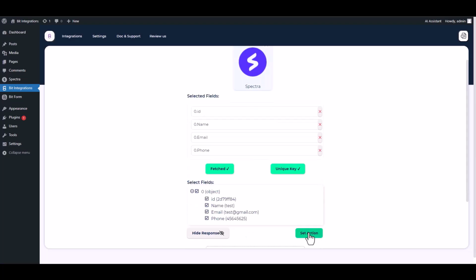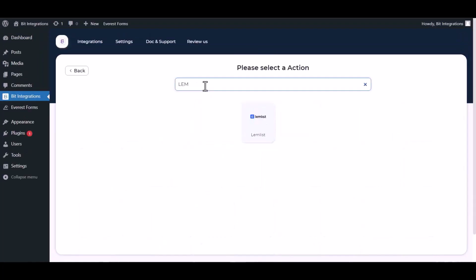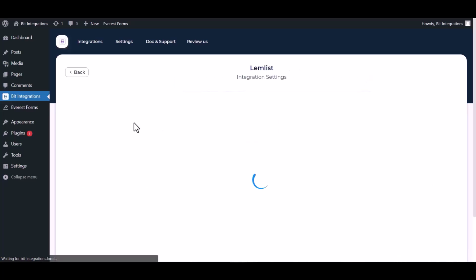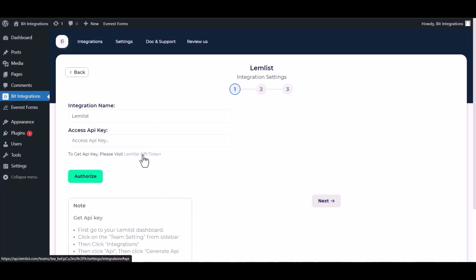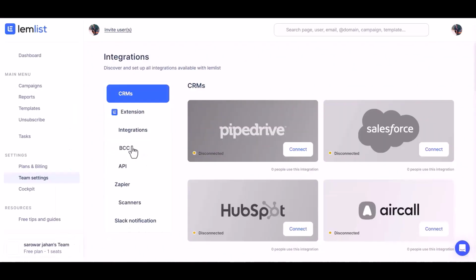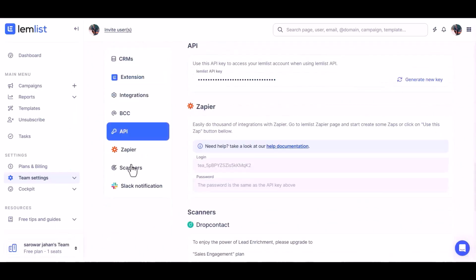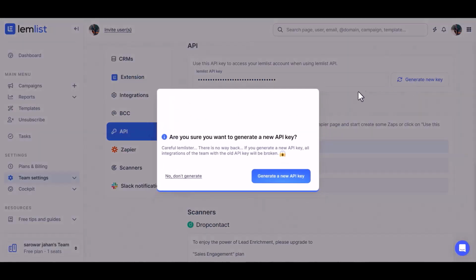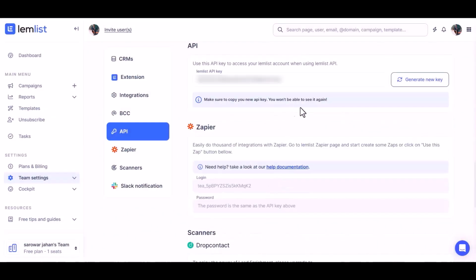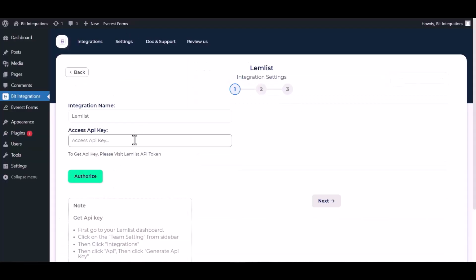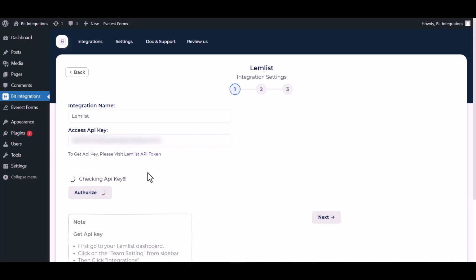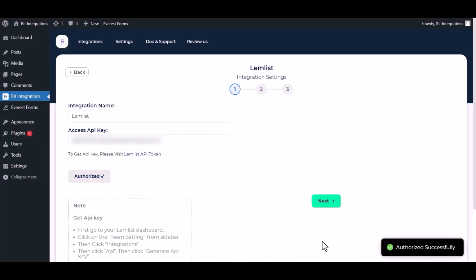Set an action. Search and select an action. Lemlist. Give here the API key. So please visit Lemlist API token. API. Generate new key. Copy the API token and paste it here. Authorize it. Authorization is successfully done.